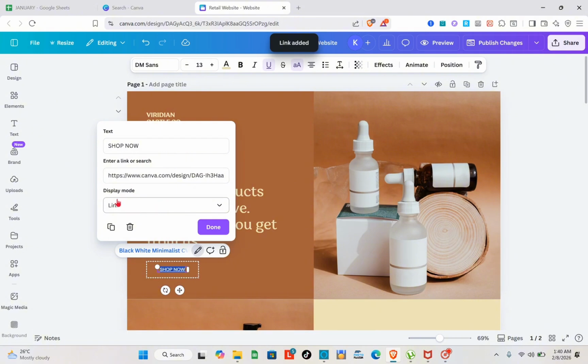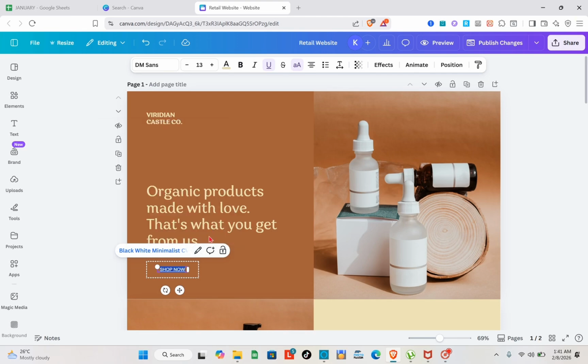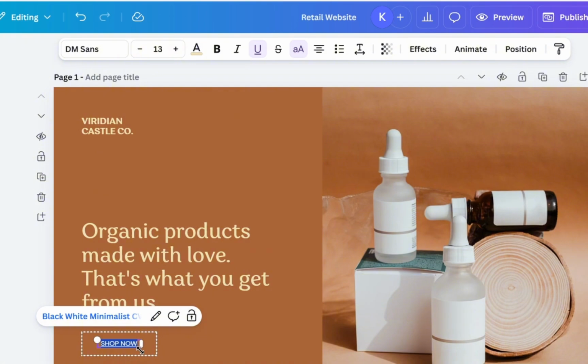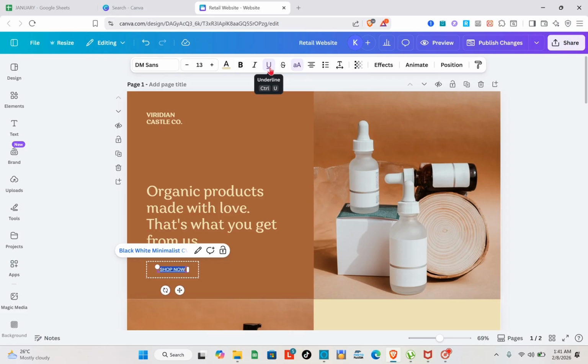For display mode, you have this link or embed. I'm just going to select link and then tap on the done option. Now, if you'd like to remove this line below the text, you just have to highlight it again and then tap on the underline at the top.